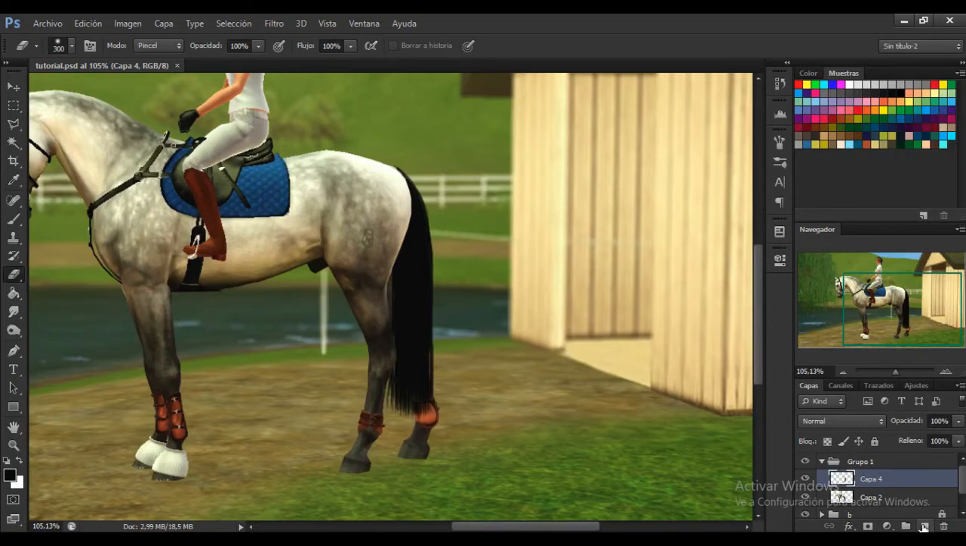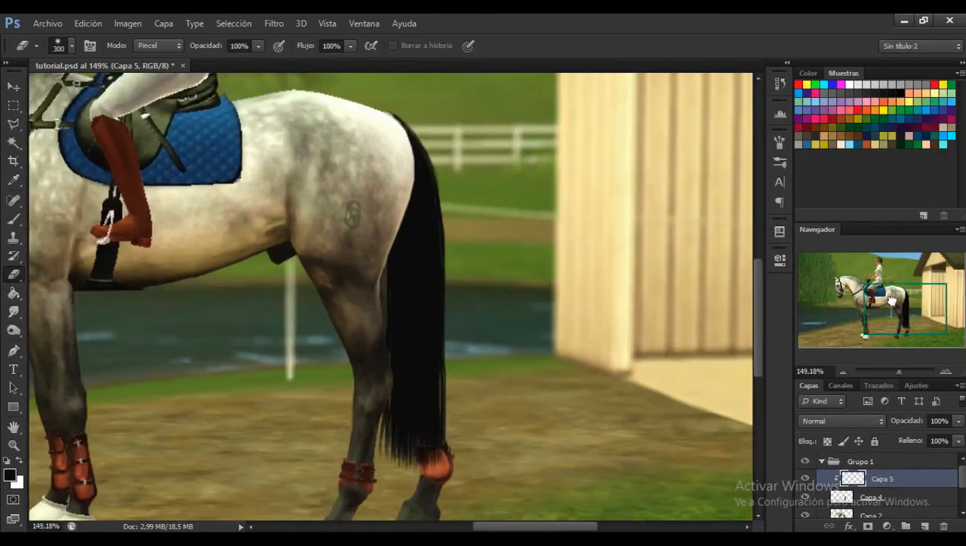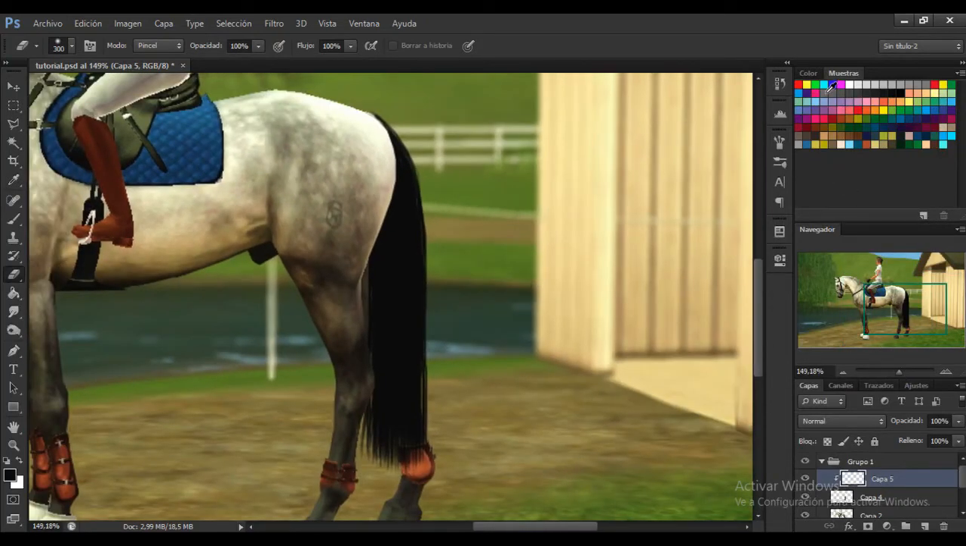Now you're gonna add the details. For that, you're gonna make a new layer, press Alt, and when this thing appears there, you're gonna click. So we're just gonna draw over that tail. With this gray from here, we're gonna make details.